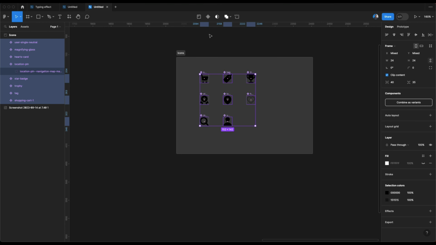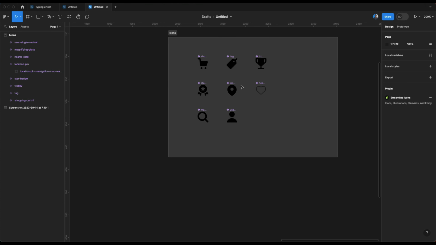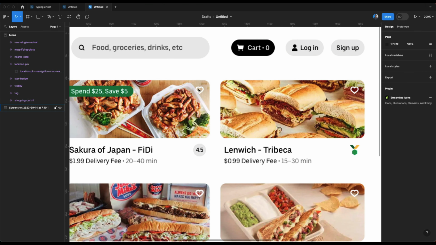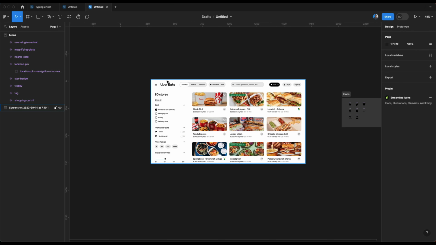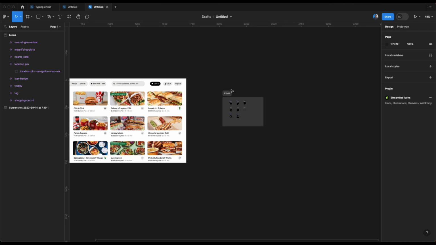Now for us to achieve what we call swap instance, we have to have these icons as components. Also, I'm going to create an interactive component, so that way I can toggle between the outline state and the solid state of this icon. First, let's create all the elements that will be in the header section.